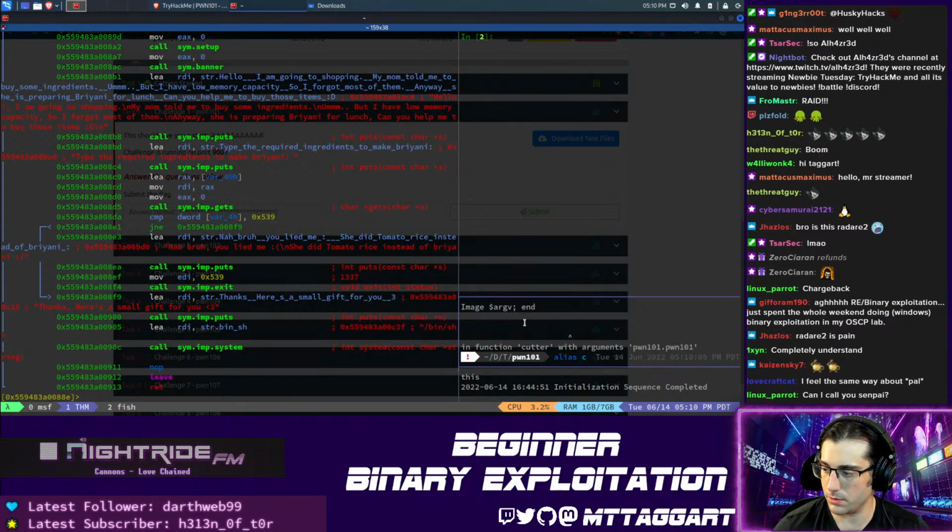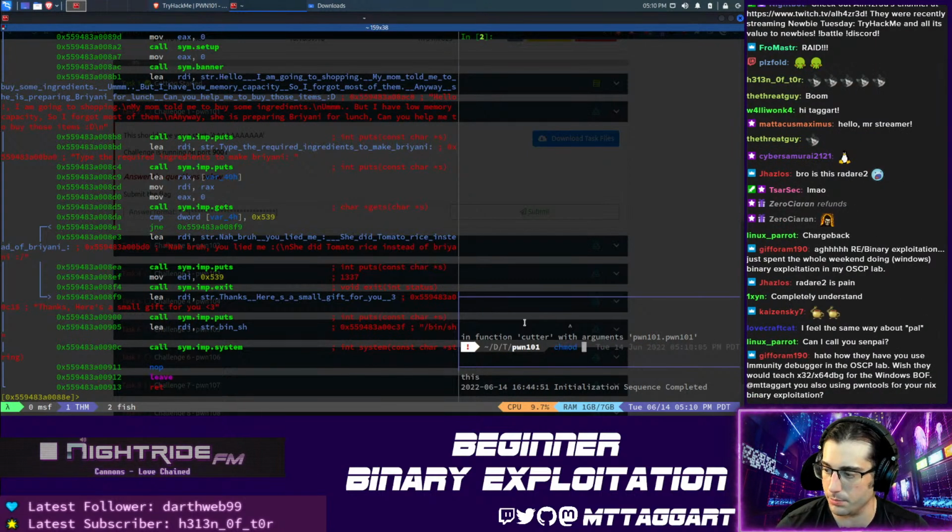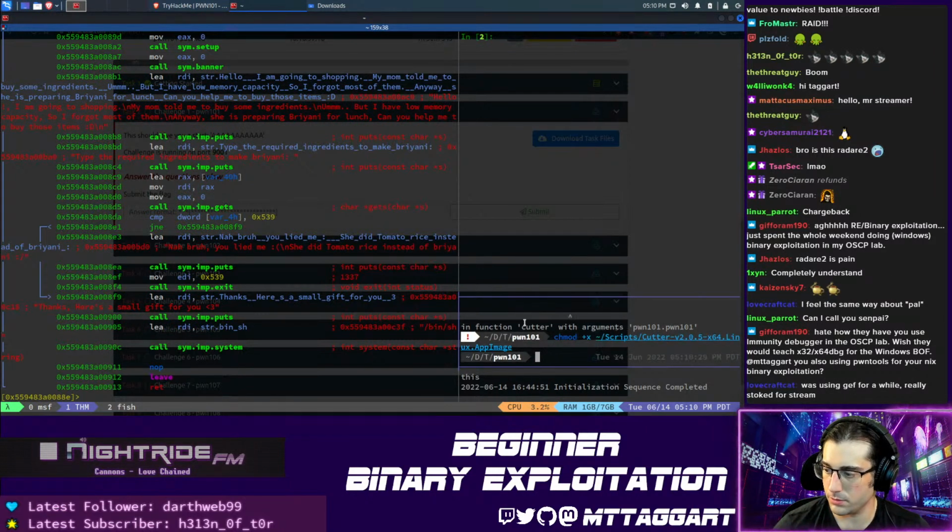This is Cutter. Ooh, I have to chmod it, I think. chmod +x. I just downloaded the new version of Cutter. There we go. That's better.